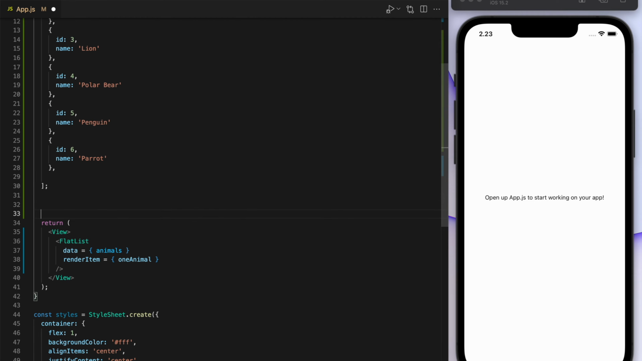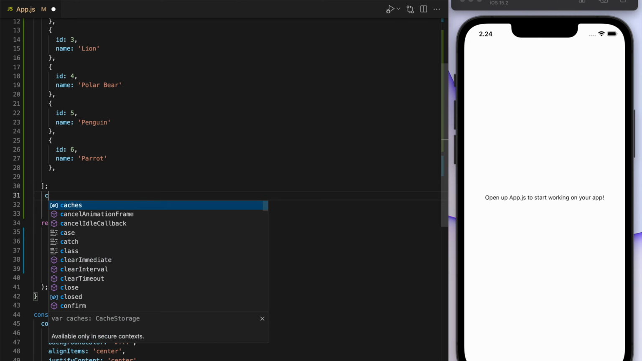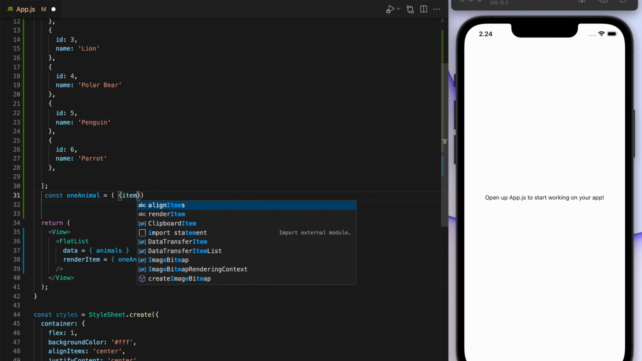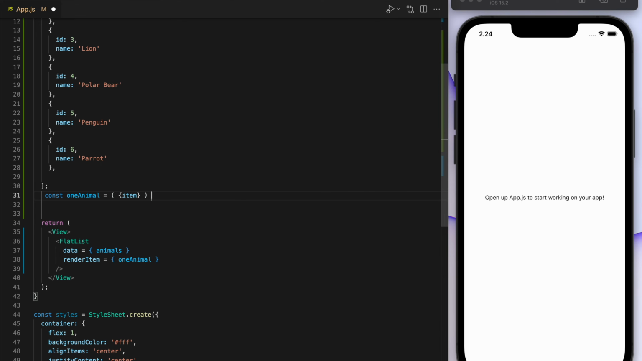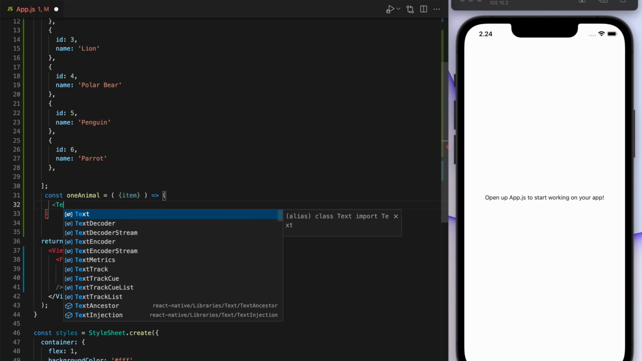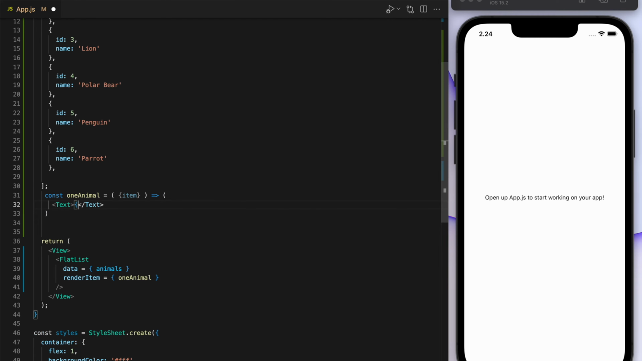So let's create this one prop, one animal. We name it one animal, and this will take the actual item in. And for now we just want to show it. So we take the text and let us show the name. Item.name. And save it. Boom, we have them there.